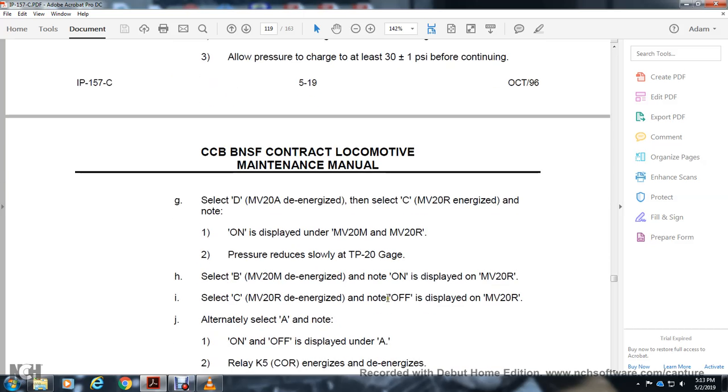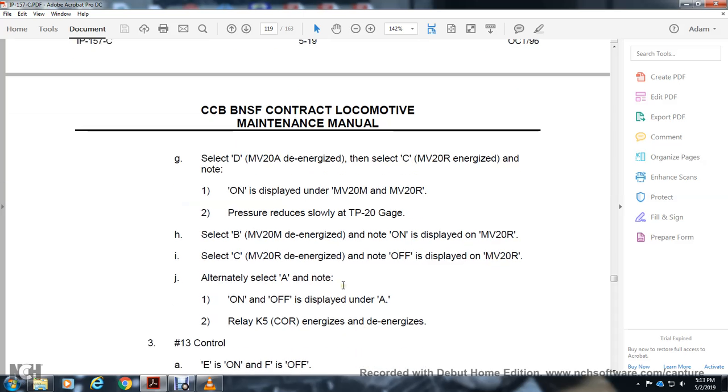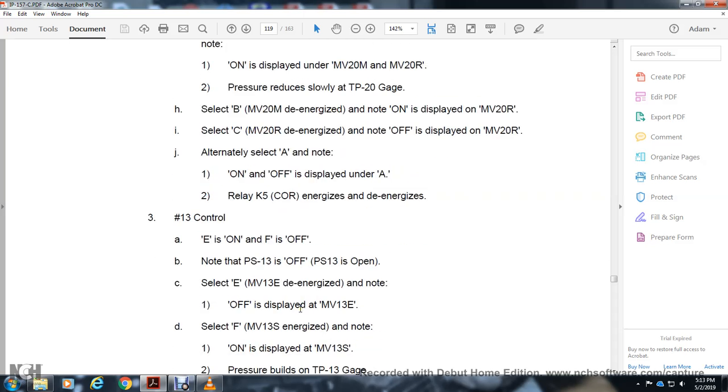Select MV. On display with the magnet valve 20R. Select the C with the magnet valve 20R de-energized, note off the display with the magnet valve 20R. Alternately select A on and off, displayed under A with the relay K5 with the core re-energized, de-energized.